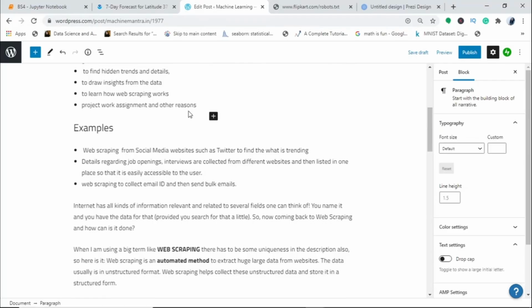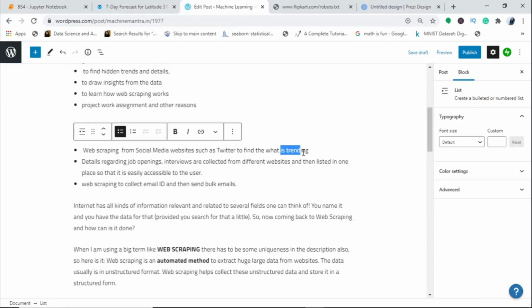Now, examples for web scraping: it is used for scraping various tweets of Twitter on what is trending. You can scrape the reviews and ratings of Amazon, and details about job openings on job portals. You can scrape email IDs and send bulk emails to those, and you can spam people, and you'll be blacklisted after that. Okay, fine.